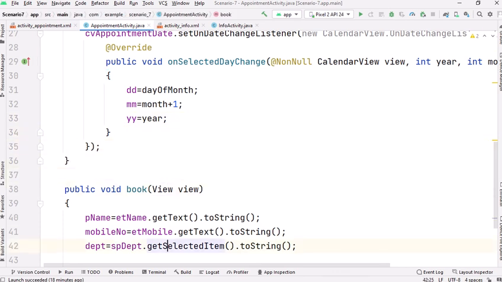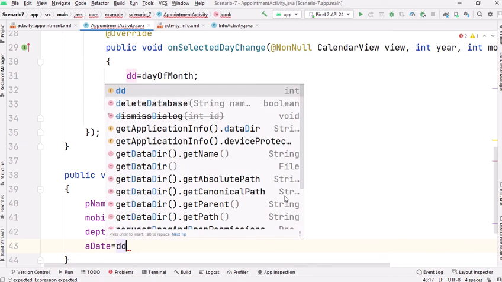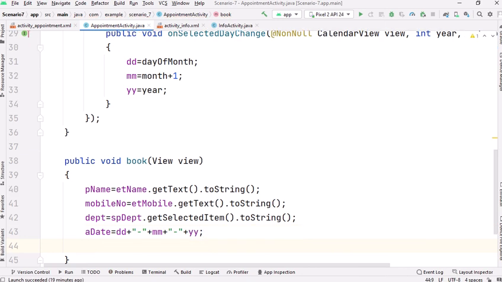So now here we have appointment date, right? So I'm going to make appointment date equal to dd and then plus, if you would like to have slash, it's up to you. If you would like to have minus, it's up to you. Okay, I will give a hyphen here, and then we will have the month, and then double quote, one more hyphen, and then plus year. So now we have all the 4 inputs ready.